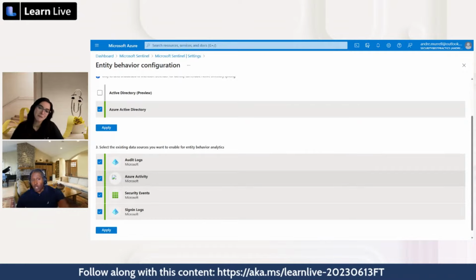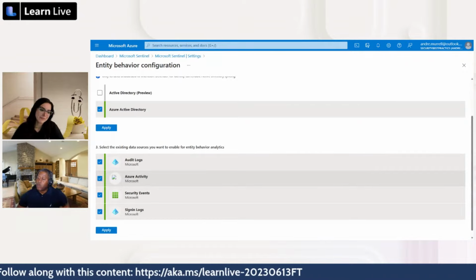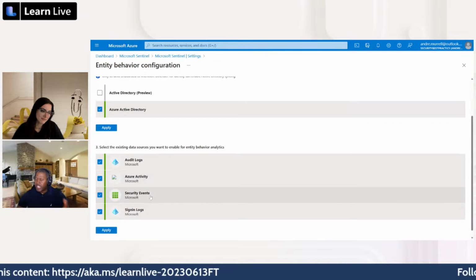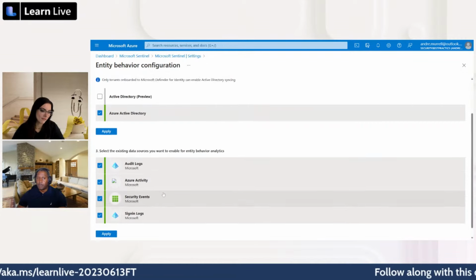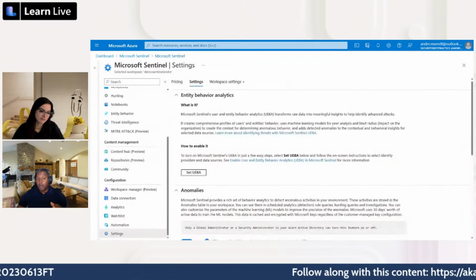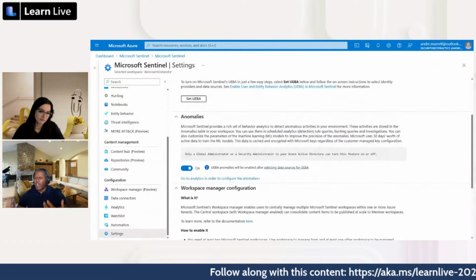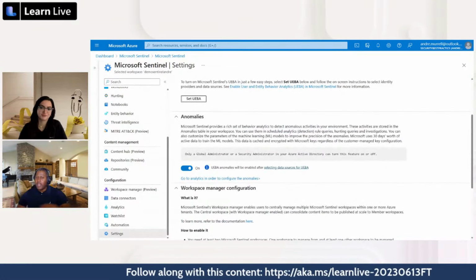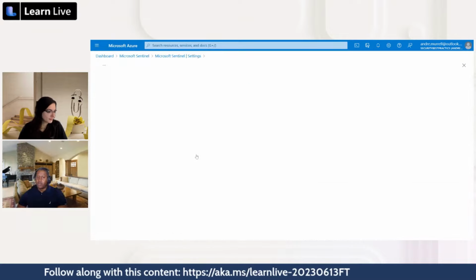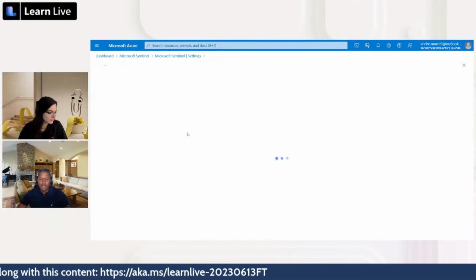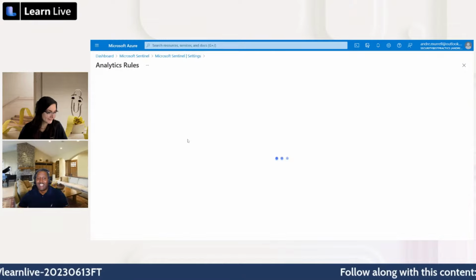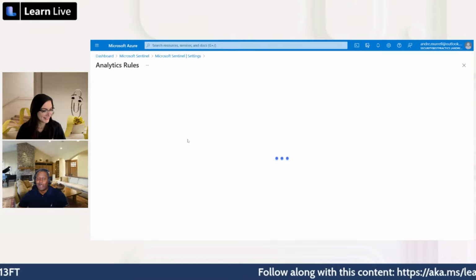All right, but Azure Activity Logs has to do with someone doing something inside of Azure. And the security events are what's coming out of your system. After you turn this on, it's going to turn on anomaly analytic rules. And what are these anomaly analytic rules? Well, let's go take a look at them. Hopefully this loads up fast. Pause for dramatic effect as it loads up to an analytic rule pane.